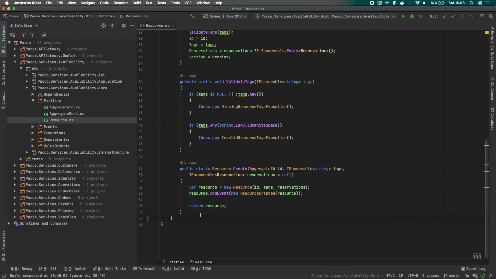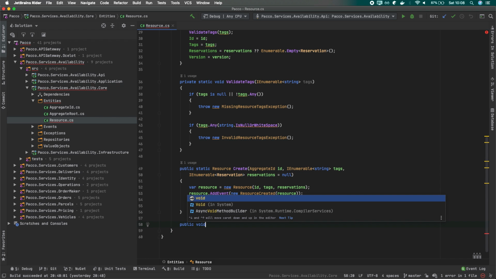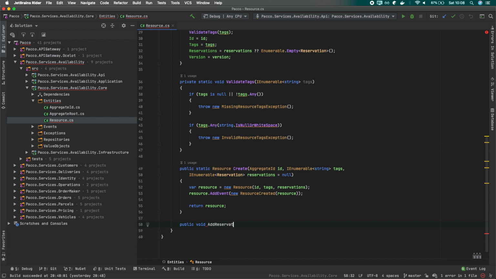So I think that we'll start right here. Let's start from the business. What's the most important part usually in our daily work? Okay, so let's open the resource. And for example, we could have a method here. Maybe let's just call it AddReservation. And this will accept the reservation.